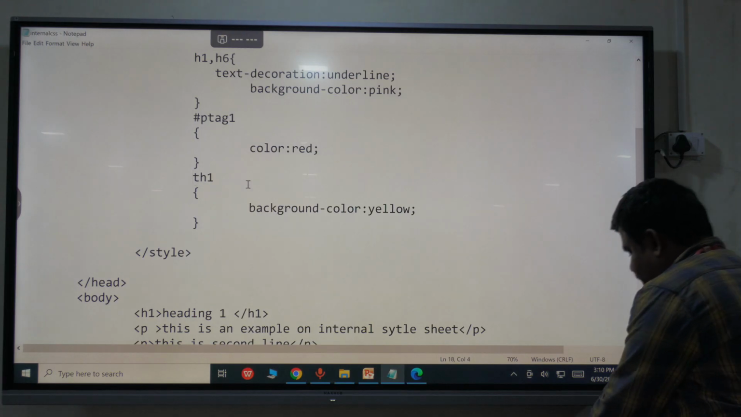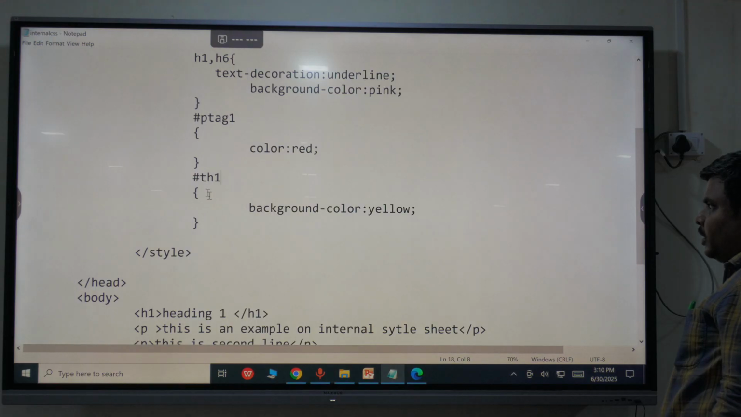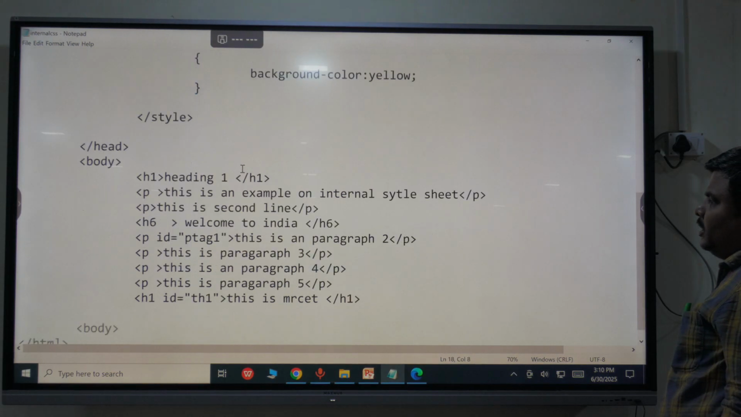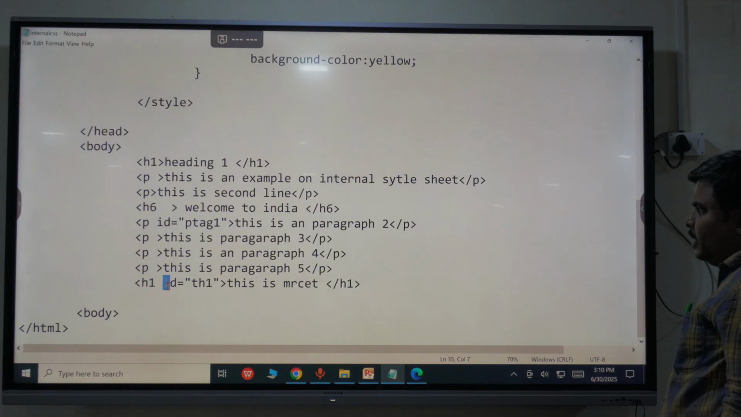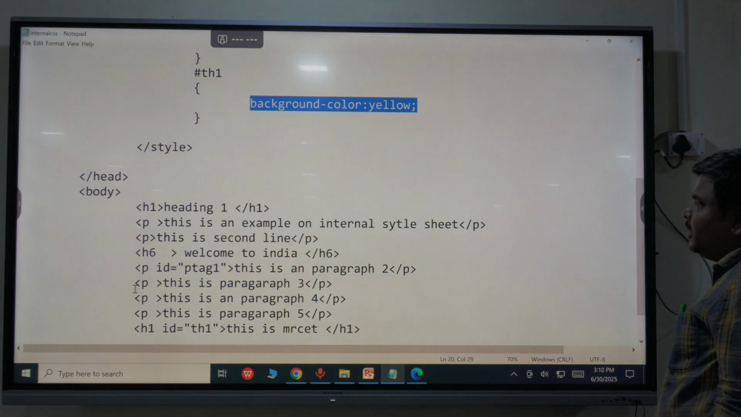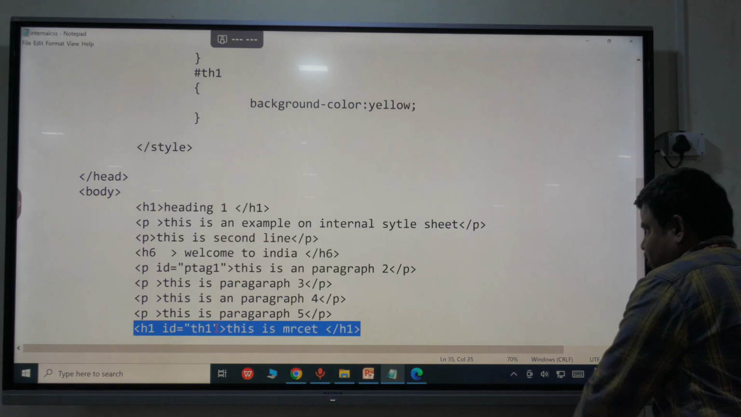Sorry, I missed the dash. So whenever you are giving, you have to give a dash. What is the indication to the browser? It will identify where the TH1 is. TH1 is applied for only this H1 tag, so it will apply the background color only for that tag, for whatever tag you have specified the name as TH1.